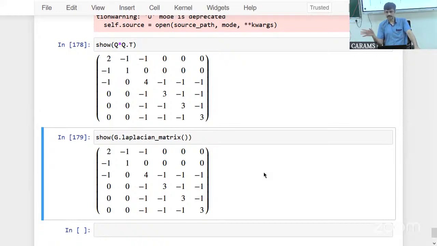which has some directions on the edges. But then finally, when you compute the Laplacian matrix, that will be independent of the directions you have given. The answer will always work out correctly. Okay.